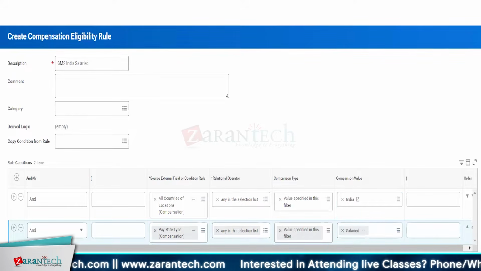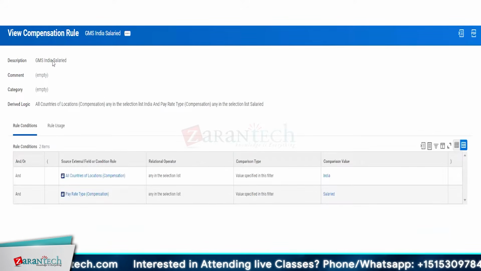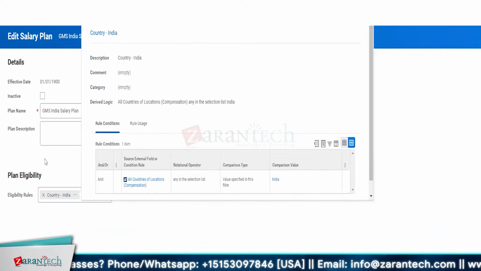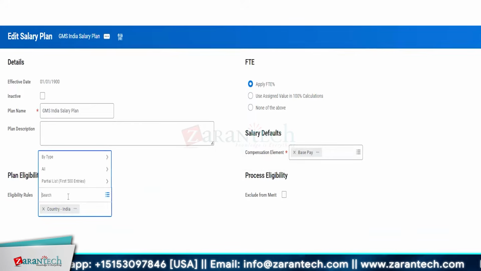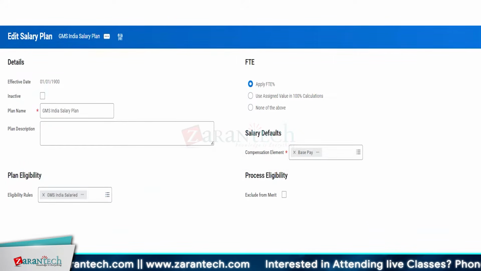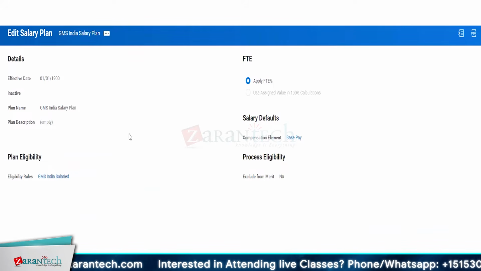So both country is India and pay rate is salaried. If I go and add this here now, you will see GMS India salaried as one of the eligibility rules. Okay, now we have created one compensation plan for salaried employees. Let us create one for hourly employees.